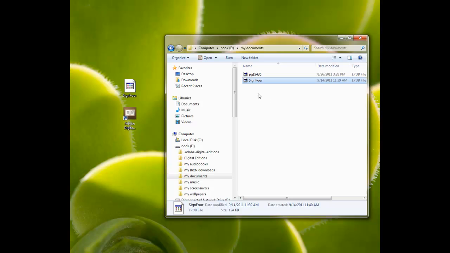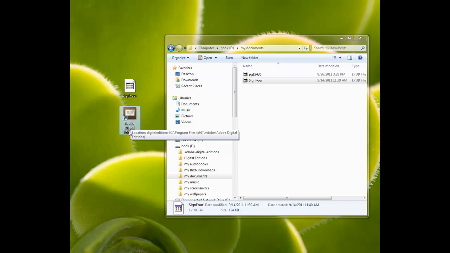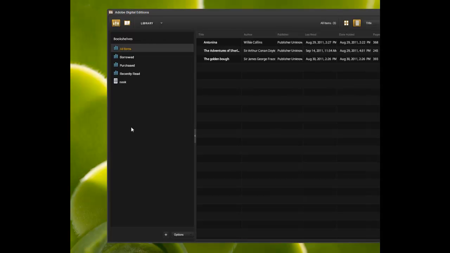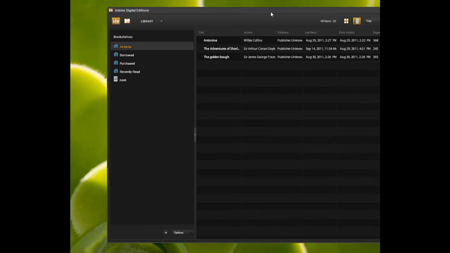Another thing that you can do is use Adobe Digital Editions. Adobe Digital Editions is free. The only thing you'll have to do is create an Adobe ID, but that is pretty simple. So I'm going to open Adobe Digital Editions, and you can see that here.